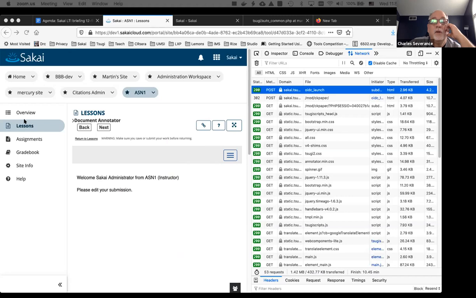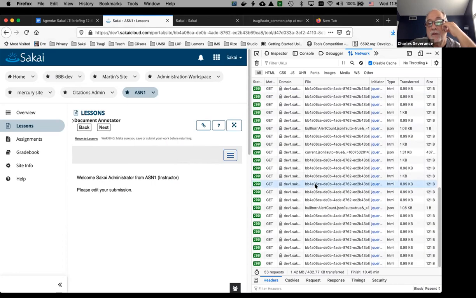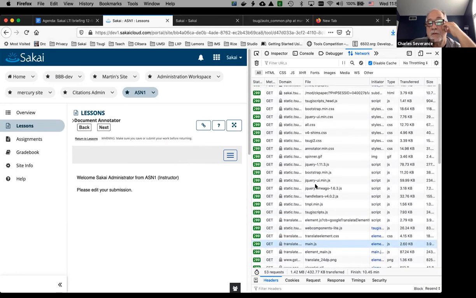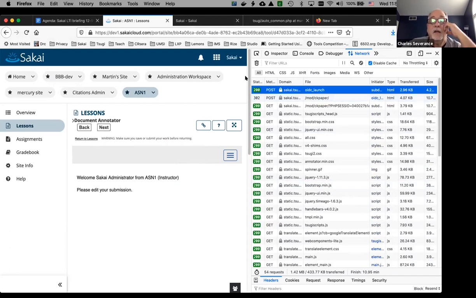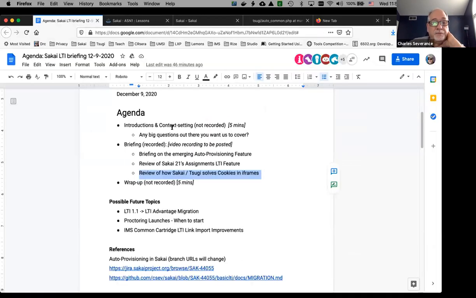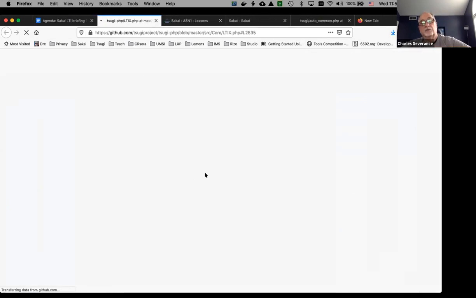And so if I look at this, well, it's really hard to see. I have code that sets a browser signature when this is coming back, and it stores it inside Sakai. And then when it comes bouncing back to me, wherever that is, somewhere, well, it doesn't matter. So there's no cookies. Okay. Now, if you go back to the agenda, you can see my Sakai browser signature code. Again, welcome to open source.